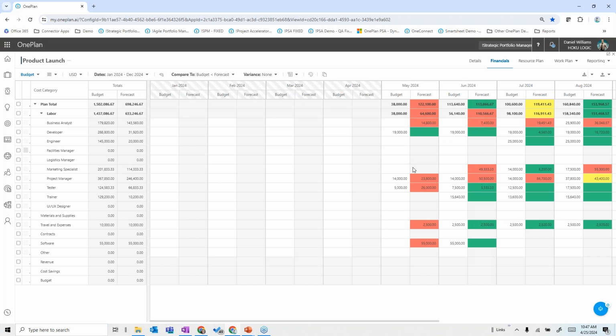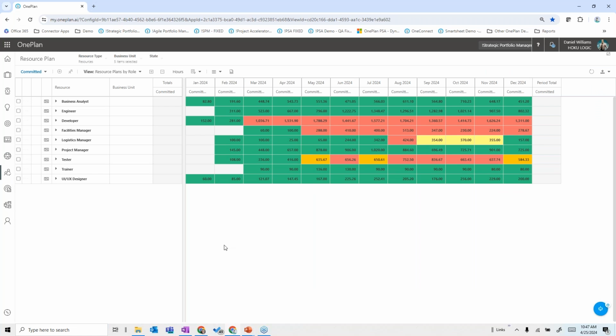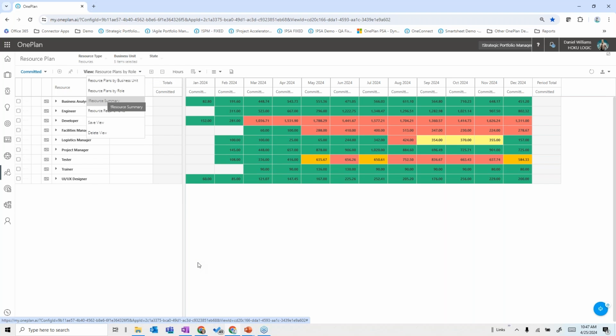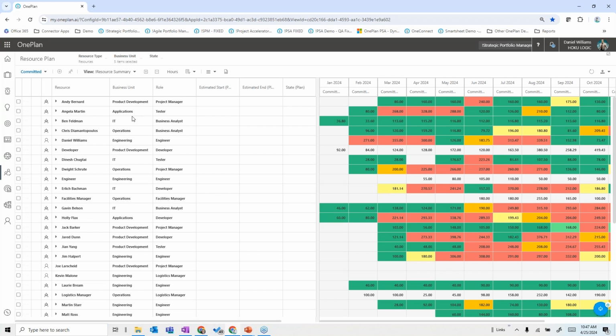So the idea here is that you've got these types of things at a very detailed level. Now let me jump to the resource plan, because that individual resource plan I just showed you from an individual project basis, those are rolling up to an overall resource plan. And this overall resource plan is a culmination of all the things we talked about.